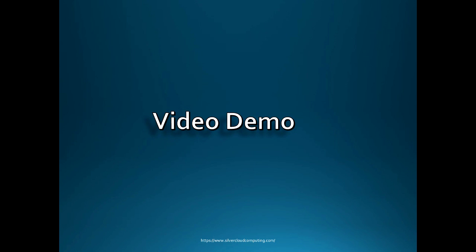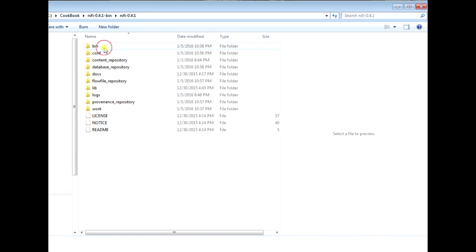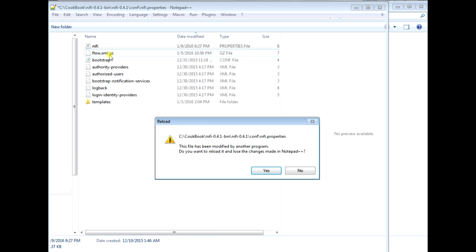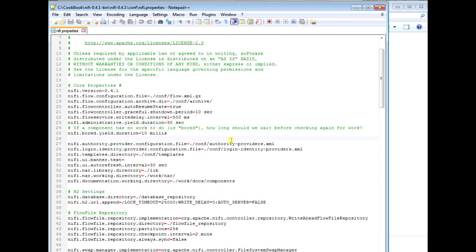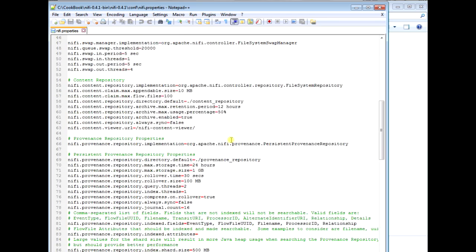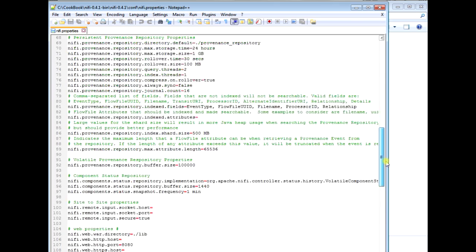Okay, well, let's go ahead and look at a video of how to do these things. First thing, we're going to go to the NiFi directory, conf, and there's a file in there called nifi.properties. We're going to edit that with our Notepad editor. You can see it's a text file with a bunch of property-value pairs: the property on the left, and the value on the right after the equal sign.